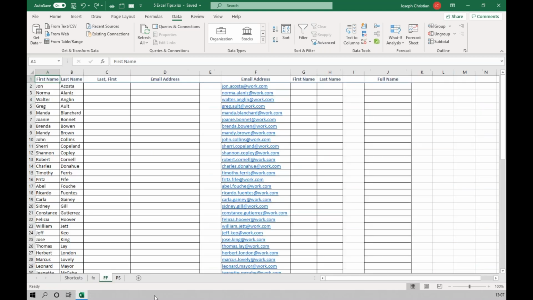Okay, so I'm going to jump over to our Flash Fill worksheet here. And what Flash Fill does is it allows us to very quickly combine or separate data. So let's take a look at some data I've got in here. In columns A and B, I've got a first name and a last name. Let's say that I want to combine those together. Well, I can do that using the Flash Fill tool.